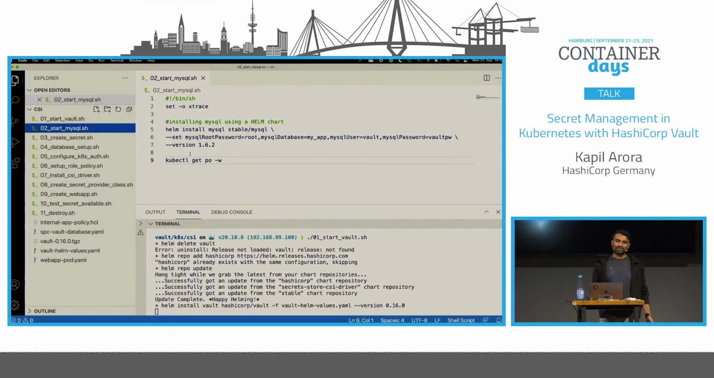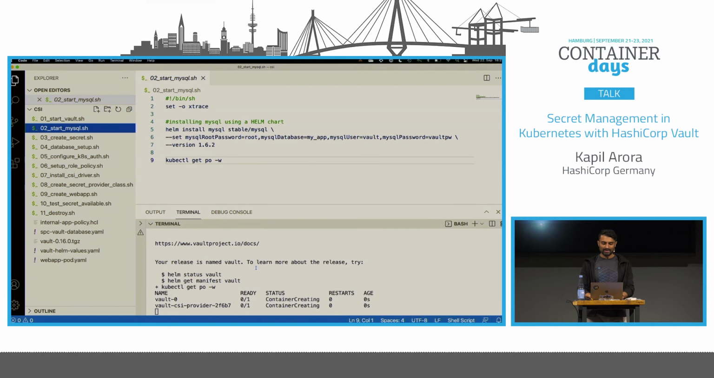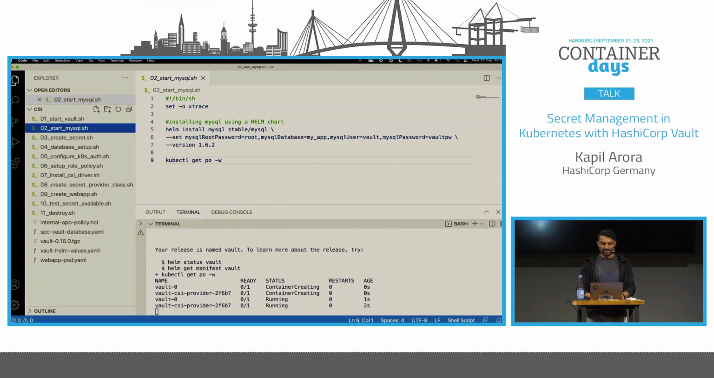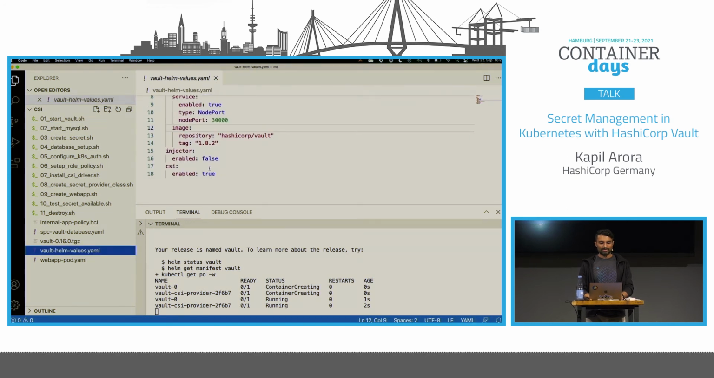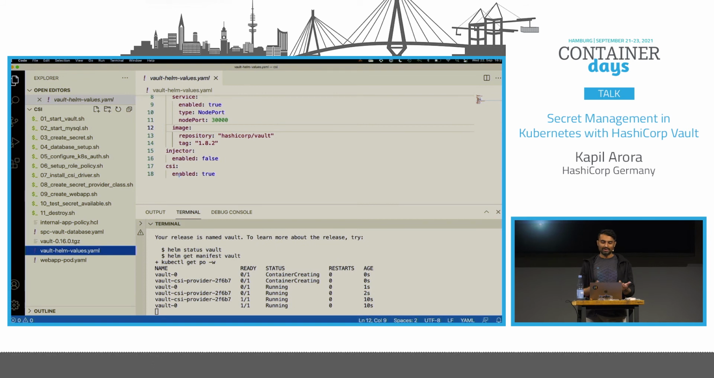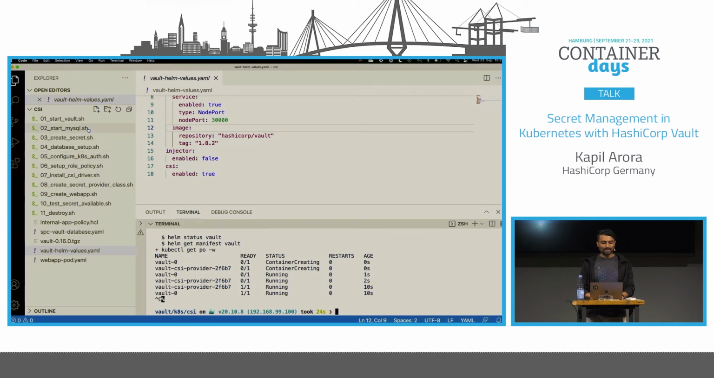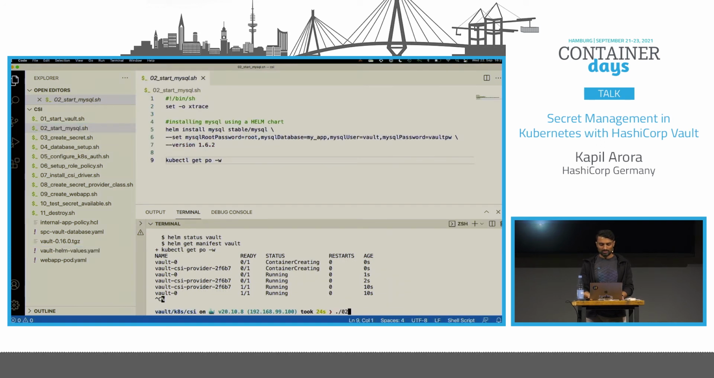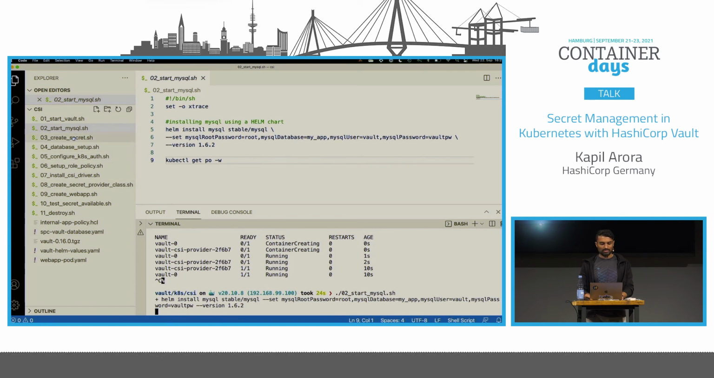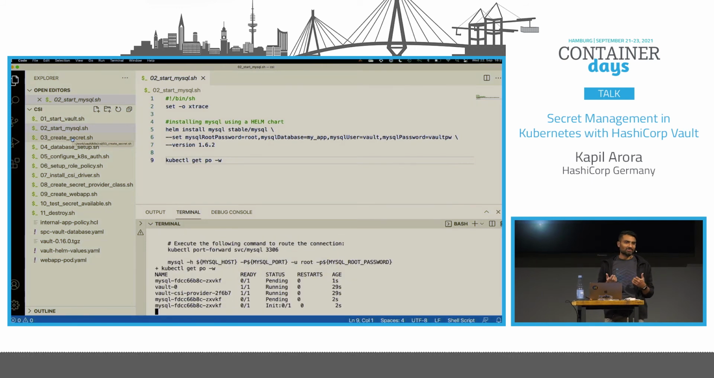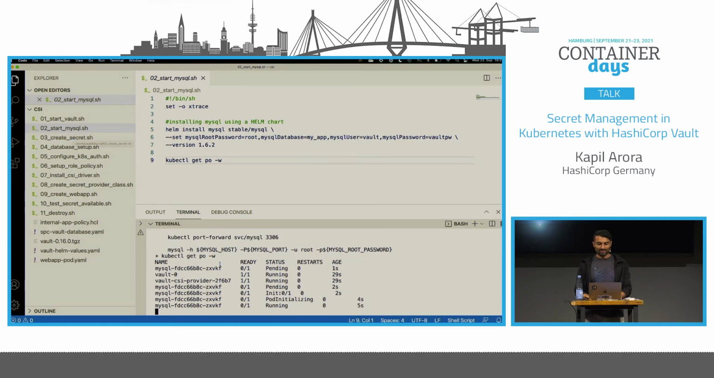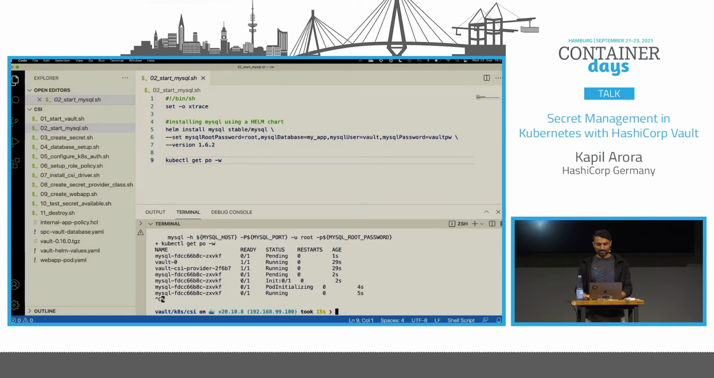As a second step, I installed the MySQL database. You can see the CSI provider is also running. As part of the Helm chart, I can provide that CSI should be enabled, so it will automatically start this container to take care of the CSI operations. Then I'm going to start MySQL. I'm using MySQL here to show you that the application will get updated passwords automatically. That's why I use MySQL here. So MySQL is running now.